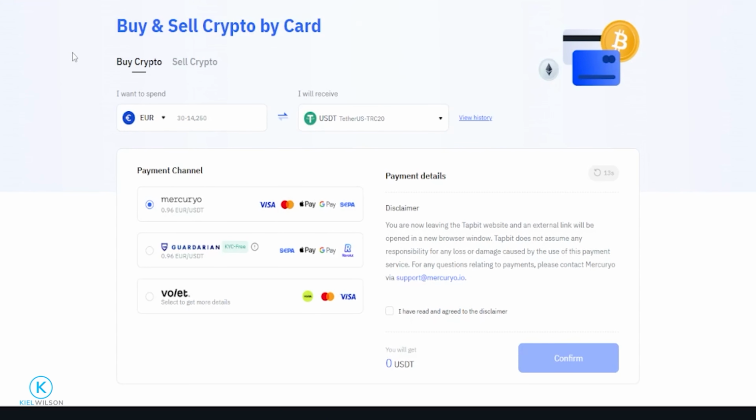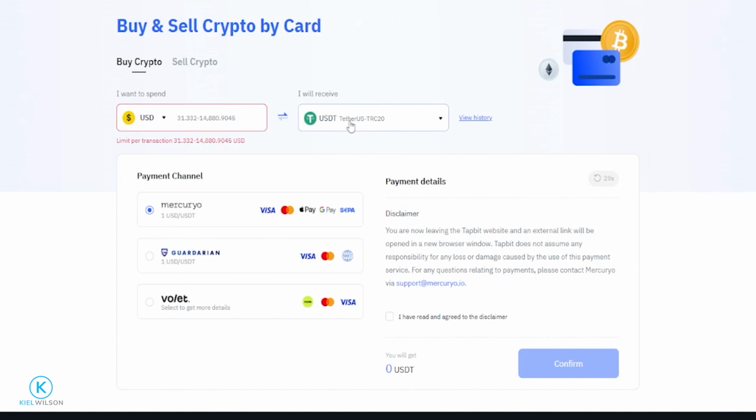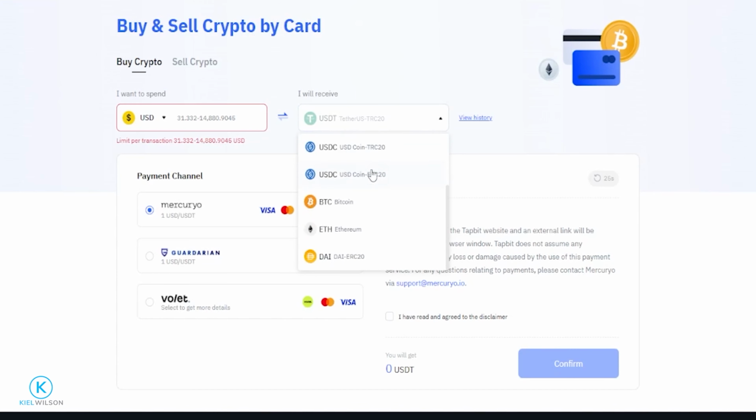To start this process, we'll click right here, and we'll choose the fiat currency that we wish to spend, or we can search for it in the search bar. I'll go ahead and do USD. I can see it right there, so I'll click on that. Then from here, we'll choose the crypto we wish to receive for our purchase by clicking here. You'll see there's some stablecoin options here, as well as Bitcoin and Ethereum. It's probably easiest just to buy some stablecoins like Tether or USDC, because you can always use those stablecoins on the spot market to buy whatever crypto that you want, and I'll be demonstrating all of that in this tutorial.